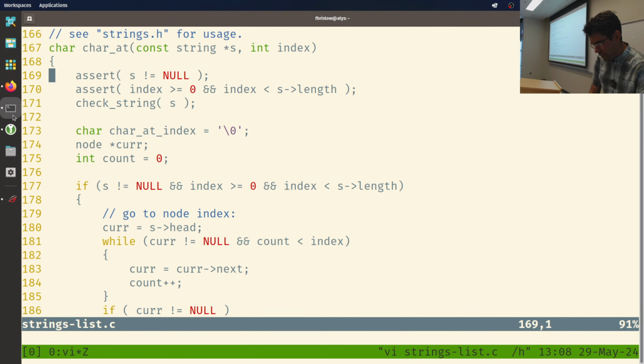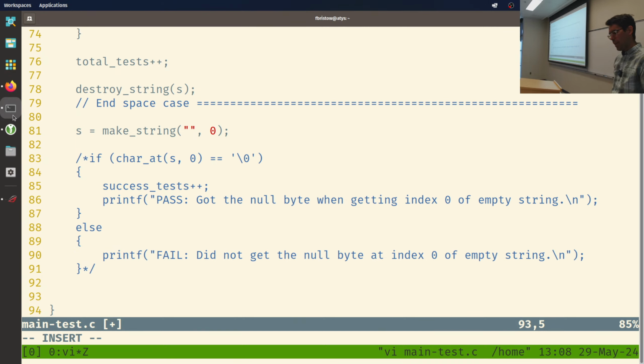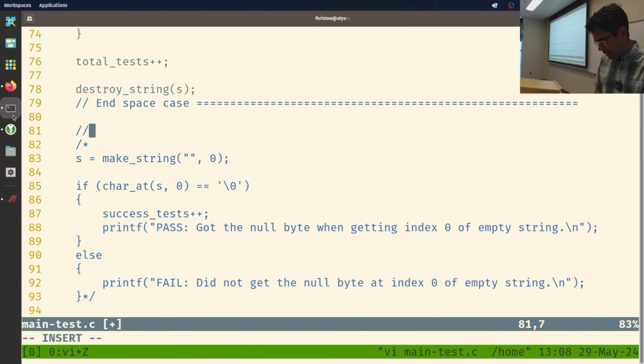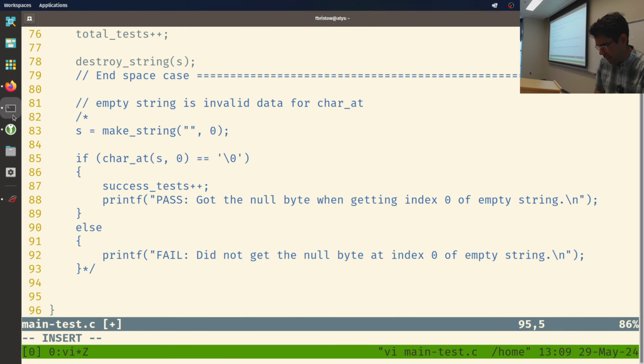So I'm going to go back to my test now. And what I'm going to say is, while the empty string here for char at isn't an edge case because it's not valid in the first place, I'm going to make sure I've got this whole thing wrapped up here. And I'm going to say that empty string is invalid data for char at. It might be valid for other cases, but it's invalid for char at. The empty string is not a test case because it's invalid, but a string that has a single character is an edge case for char at, and it is a valid test case for char at.